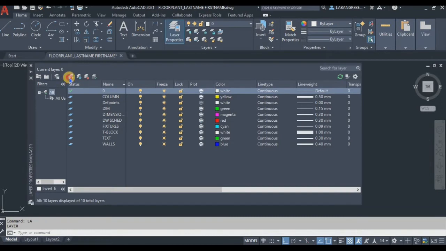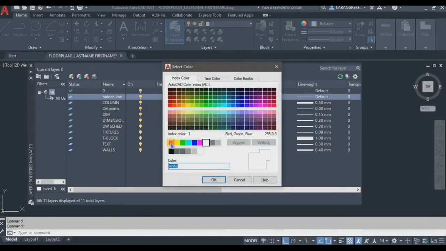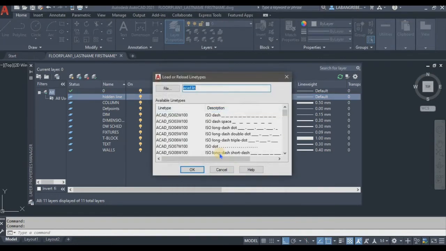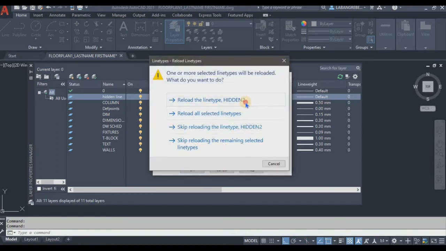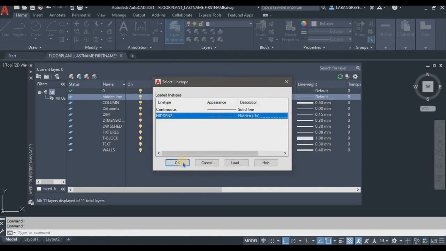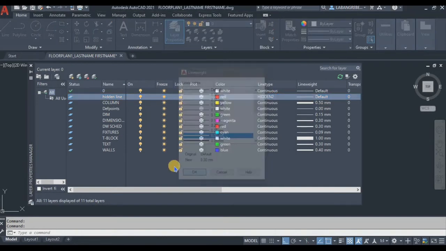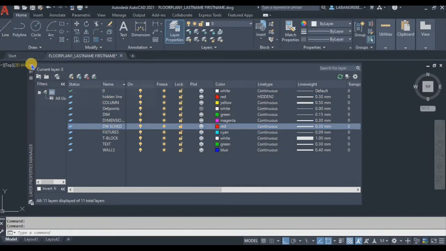We're going to add a new layer of hidden line. Hidden line, and then we're going to set the color to red, and then the line type we're going to change by loading, and then you're going to find the hidden 2, this one, hidden 2, and then okay, just reload the line type, and then we're just going to select this line type, so make sure that it changed, and then the line weight we're going to use is 0.30.